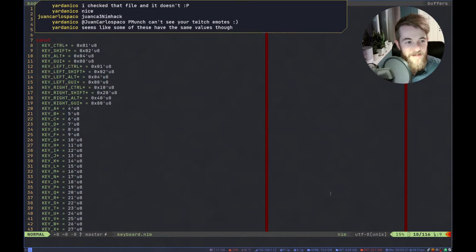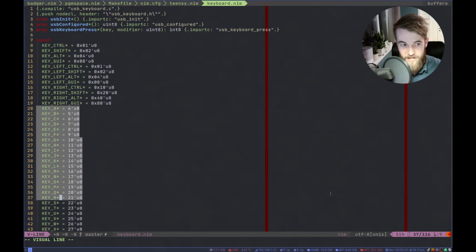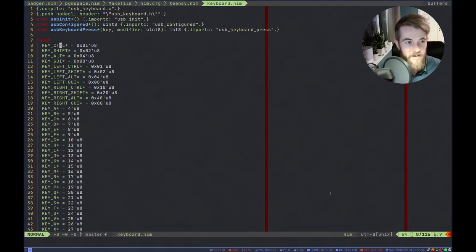No. Well, yes, they do have the same, because these are modifiers and these are keys, which are two separate things in the keyboard USB specification. But here you can see both key and modifier take a uint8. So it could, in theory, by accident pass this into here and get an error, or get undefined or defined behavior, but not the behavior that we would want.